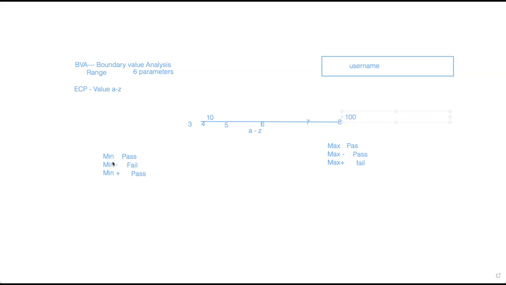Now let's take one more example. BVA will mainly focus only on the range or boundaries of data. Now we'll discuss more on ECP, equivalent class partition. ECP will verify the actual value of the data. Let's see the difference here. In the username field, the same requirements: minimum 4 and maximum 8, and it should allow only lowercase letters. ECP mainly talks about the values that we are going to enter.